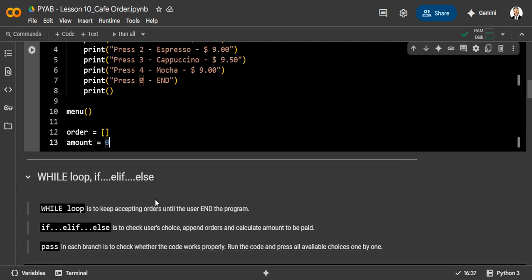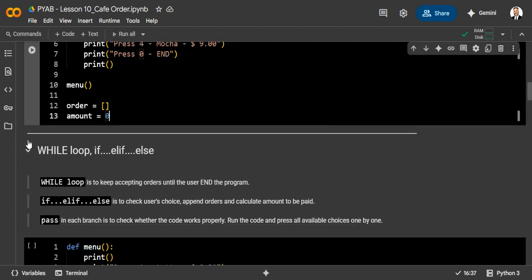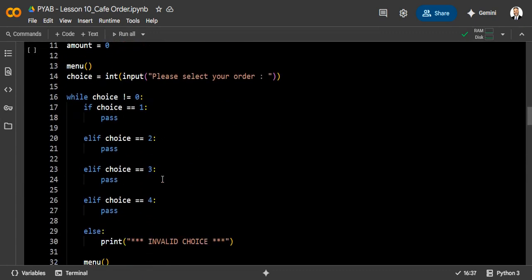So we need the order function to keep on working. So we need a while loop. We also need if, elif, else, because the cafe has 4 different choices. Sometimes the customer, instead of reading through properly, may press choice number 7 or 8, which isn't available. So we need to put in a control for that also. So we are building up that particular code block, which we have here.